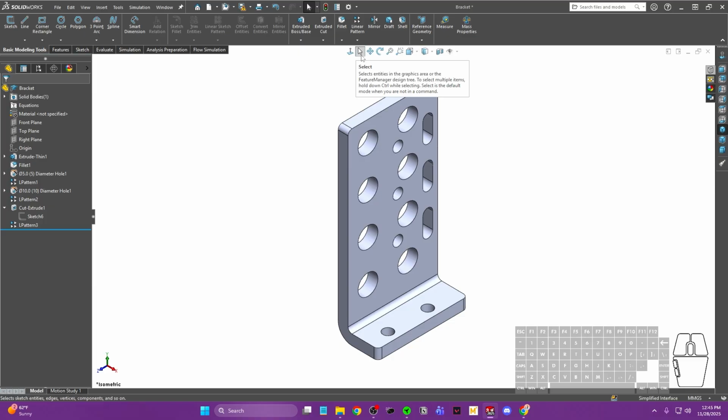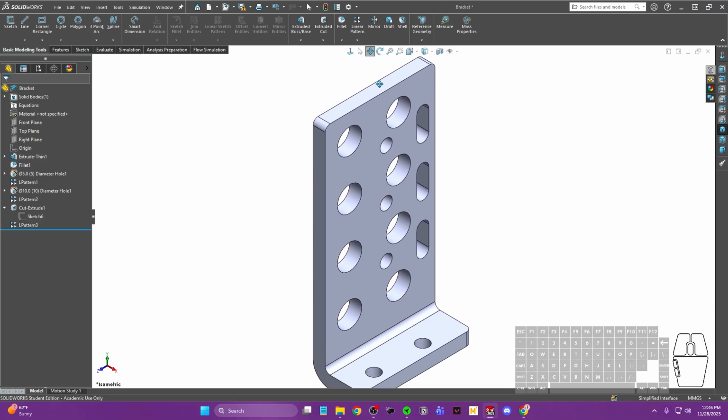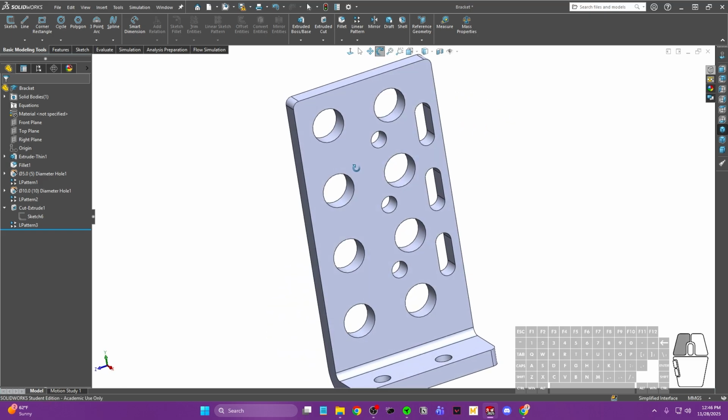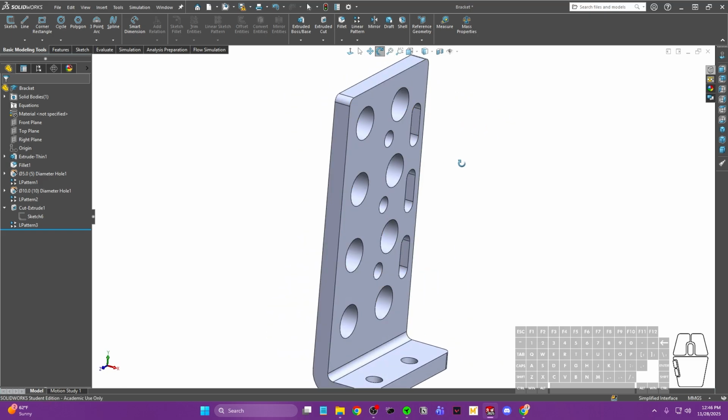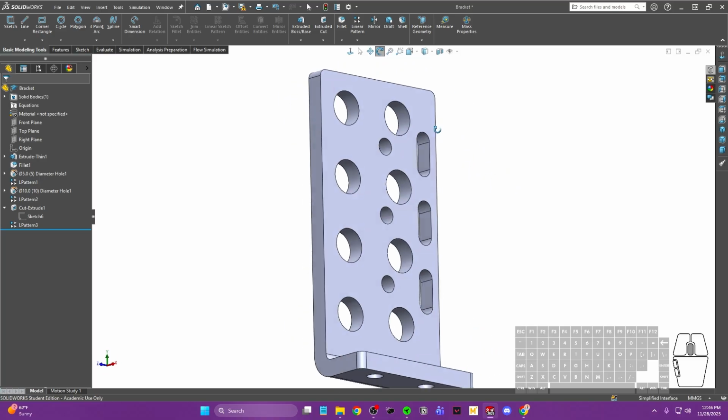And then after that, we have our normal select tool. We also have pan, so if you do this, you can just drag it around. We have our rotate view, so if you wanted to see a different perspective, you could also do this, again, just by holding down the scroll wheel and clicking. You can do the same thing.